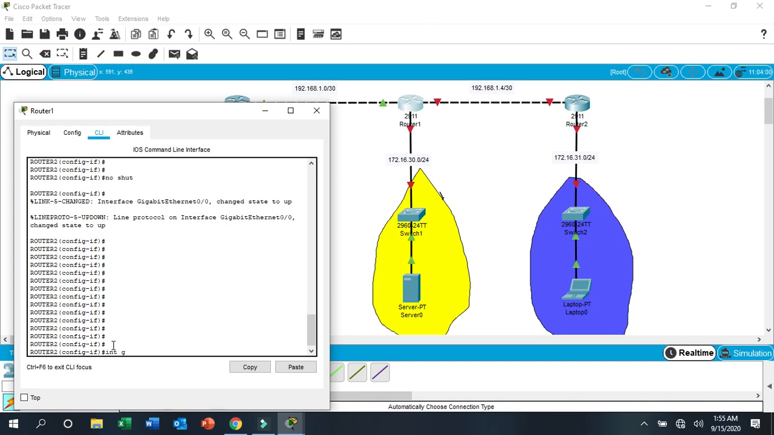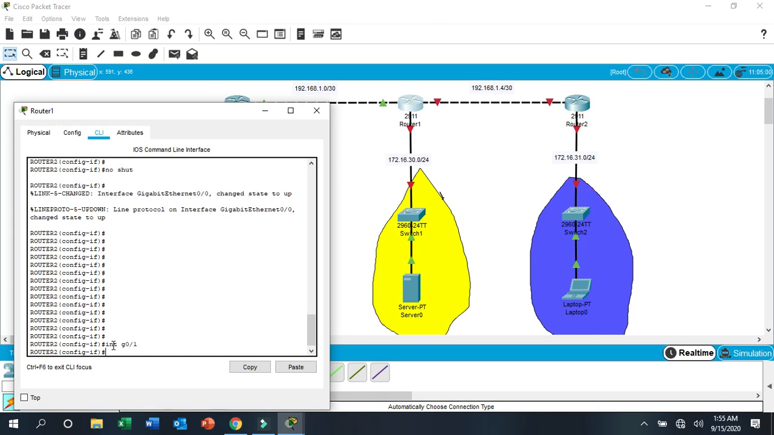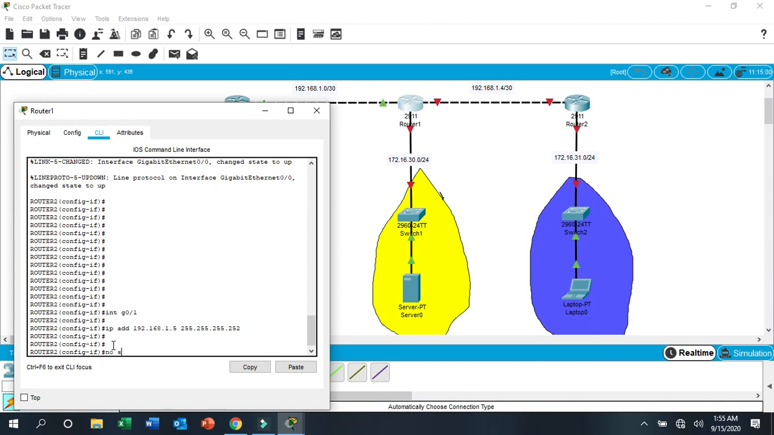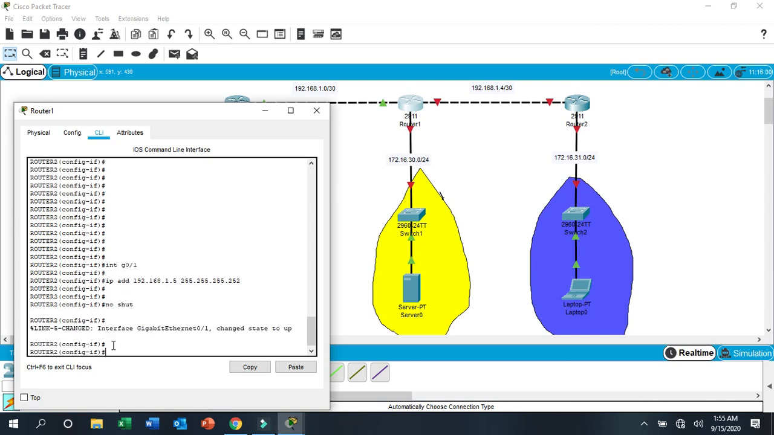Interface G0/1, then IP address 192.168.1.5. That's the first assignable IP address. Then the subnet mask 255.255.255.252, that's CIDR /30, that's 252. Then you hit enter, then type no shutdown to turn on the interface.